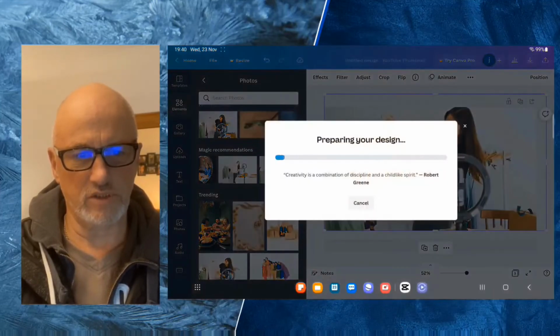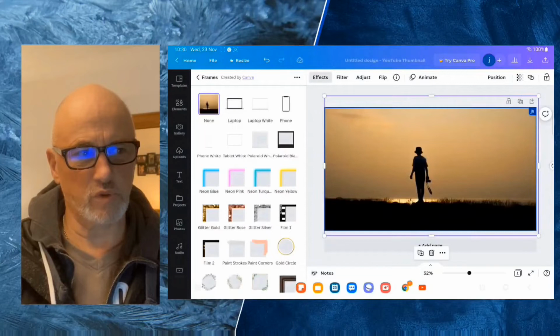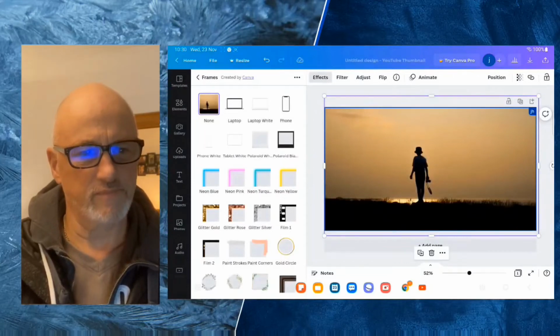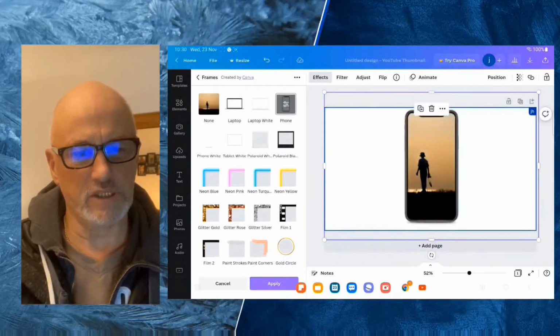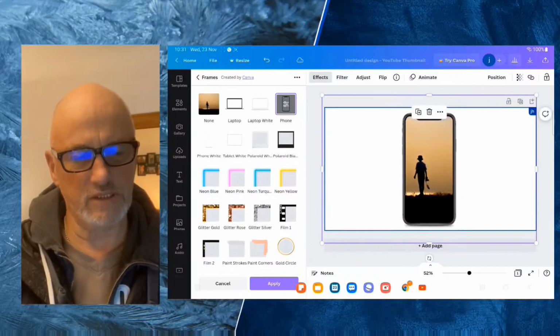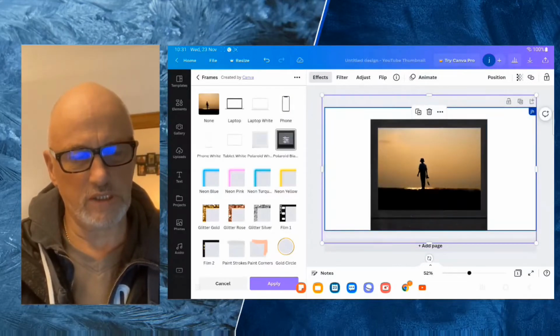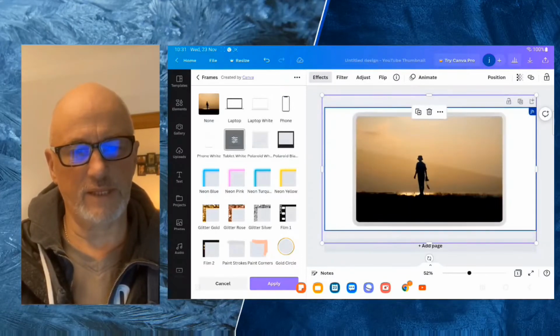So we're going on to the next screen here. I've added an image and I've gone to effects and frames, and you can add different images such as laptops, phones, Polaroid background, stuff like that. You can add neon effects, and you can also add picture frames, film frames. This would work as well with video, so you could have a video playing in the background.